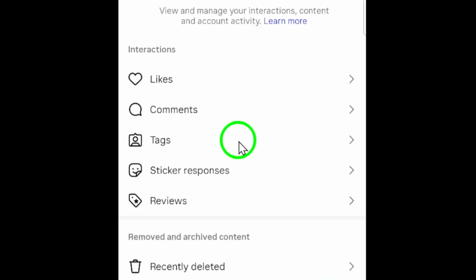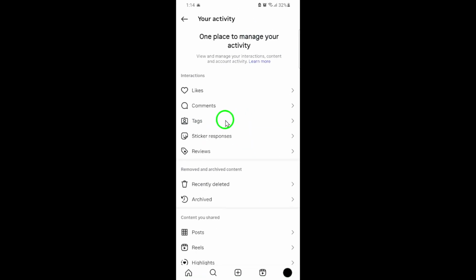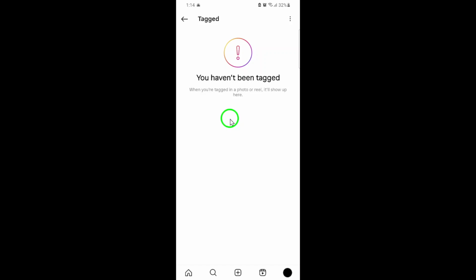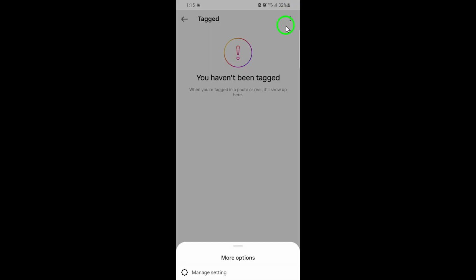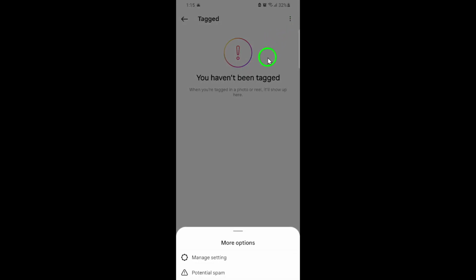Next, tap on Tags. Here, you'll see all the posts where you've been tagged by other users. But to change who can tag you in the future, look at the top right corner and tap the 3 dots. This will open more options related to your tag settings. Now, tap on Manage Setting.